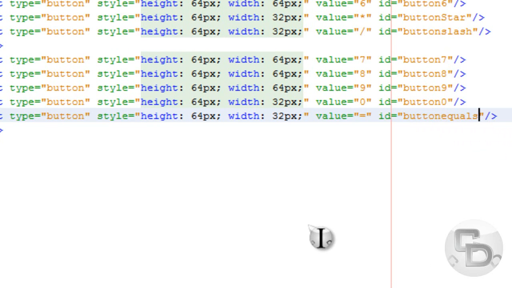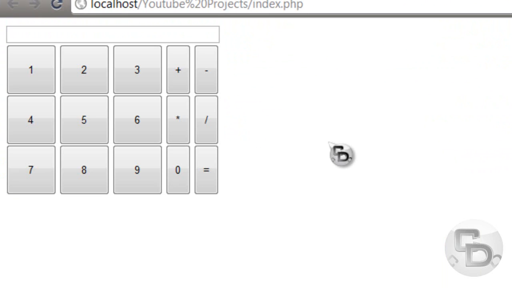And now this already looks pretty good, so let's see how it looks. See, it's already like the actual design. So we're almost done with the design.